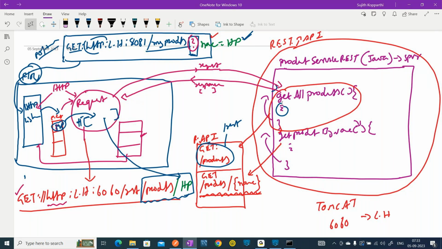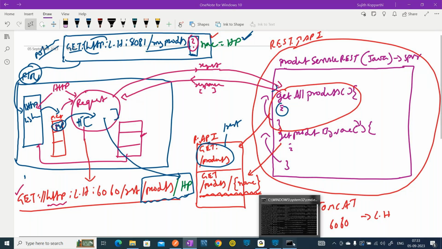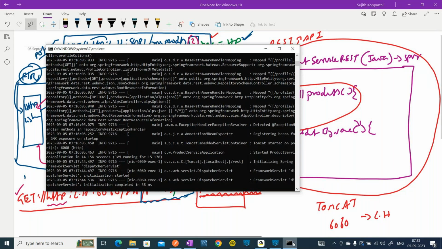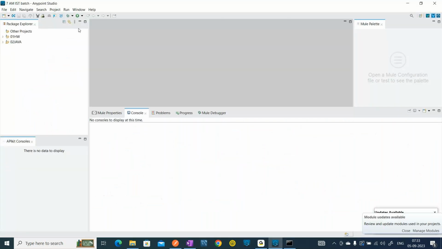As expected. Okay, so the third party application is up and running behind the scenes. So let's create one new folder.